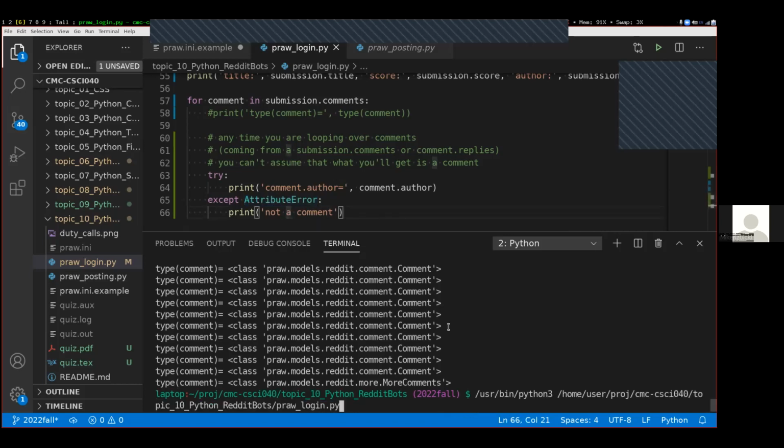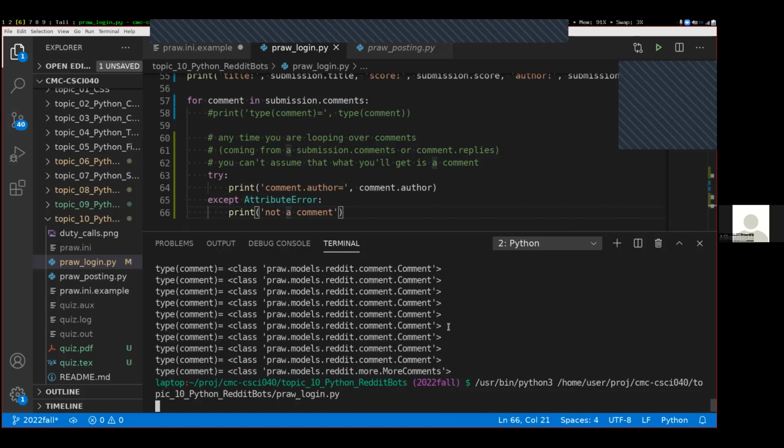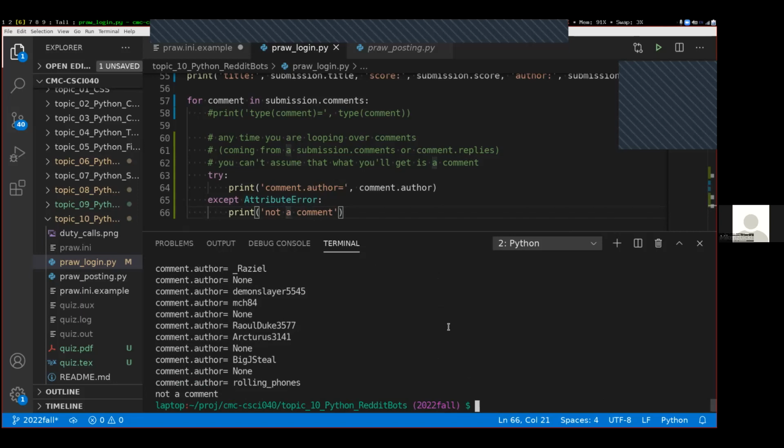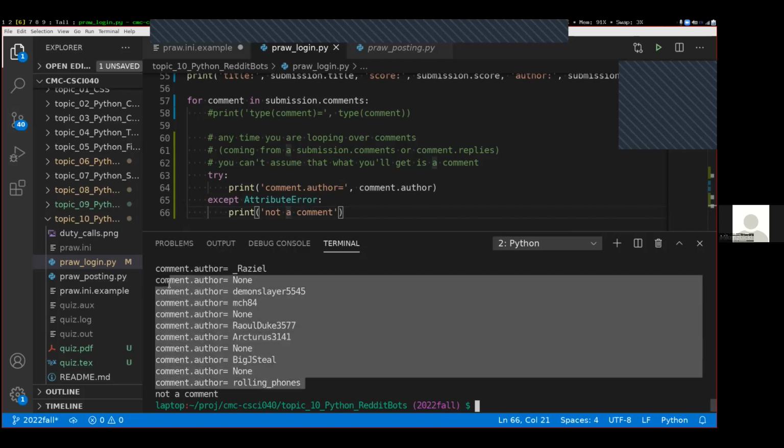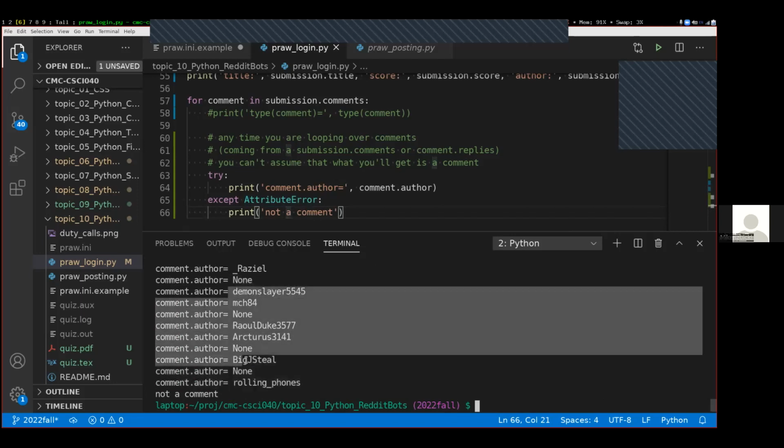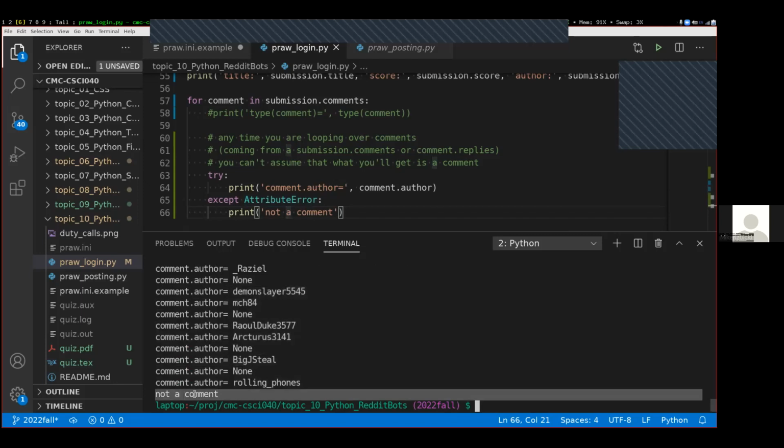Save that, come down here, rerun that. And now we can see that it's printed out the authors for all the comments up above, and then there's not a comment down here, which is what used to be giving us the error message. But because we are now doing the try except, there's no longer an error message.